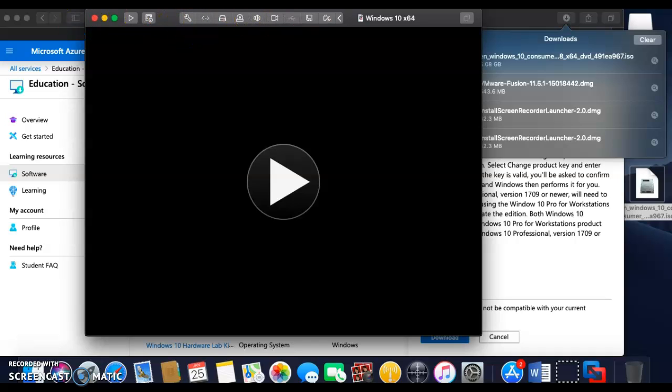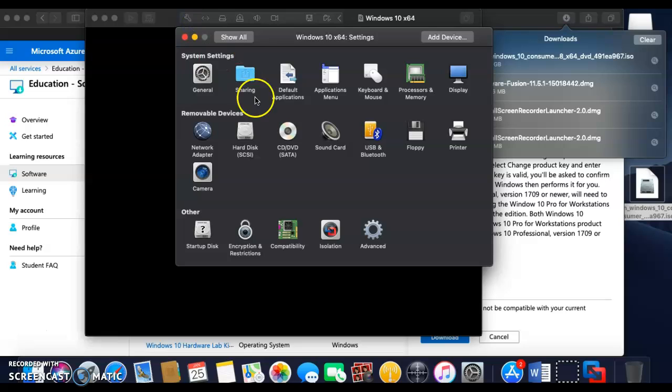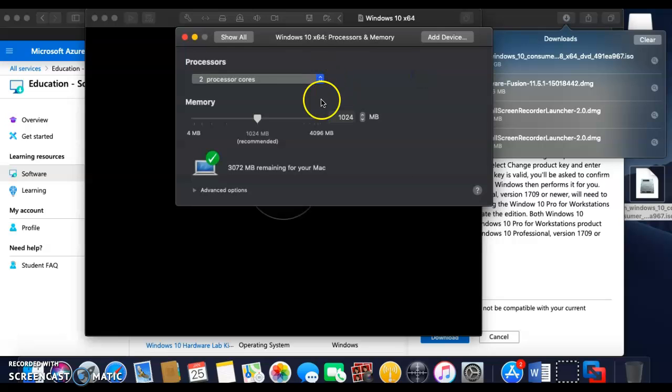Let's look at the settings. Sharing, camera, sound card, hard drive, network adapter. Edit the hardware settings. Let's go for this. 2 cores. Just bump it up to 2 gigabytes. That'd be 2 gigabytes for this Mac. And we'll say that's good.